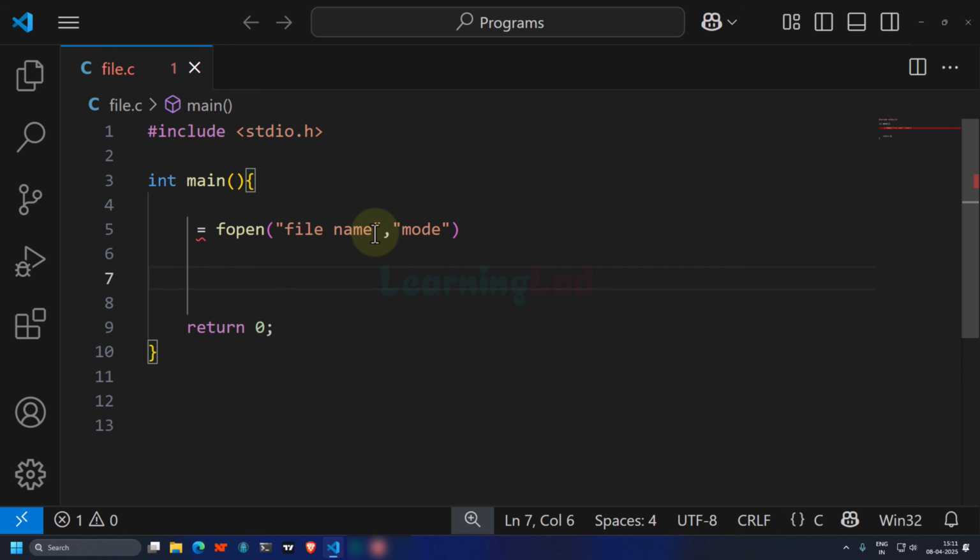Now here, when we specify the file name, if you want, we can specify the name along with the path, exactly where that file is residing, or we can just provide the file name. If we only provide the file name, then the C language will search for the file in the current directory from which this program is running.